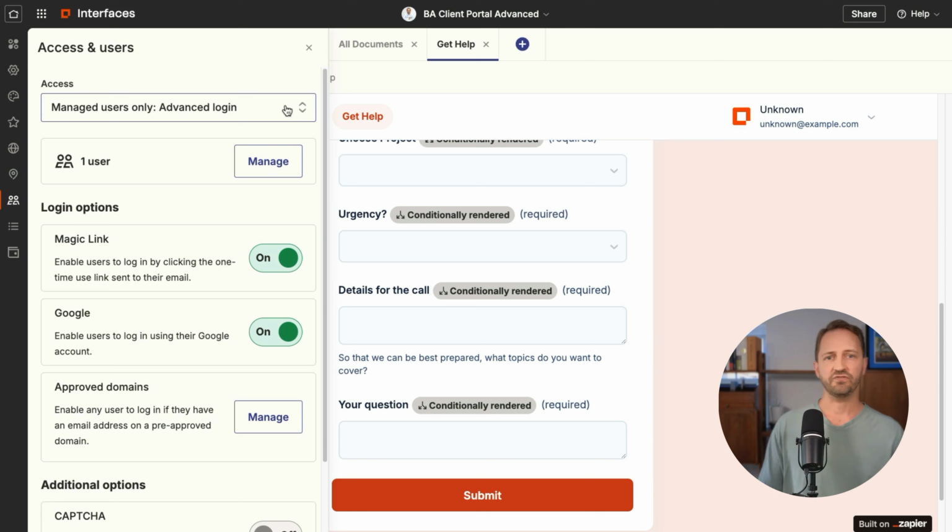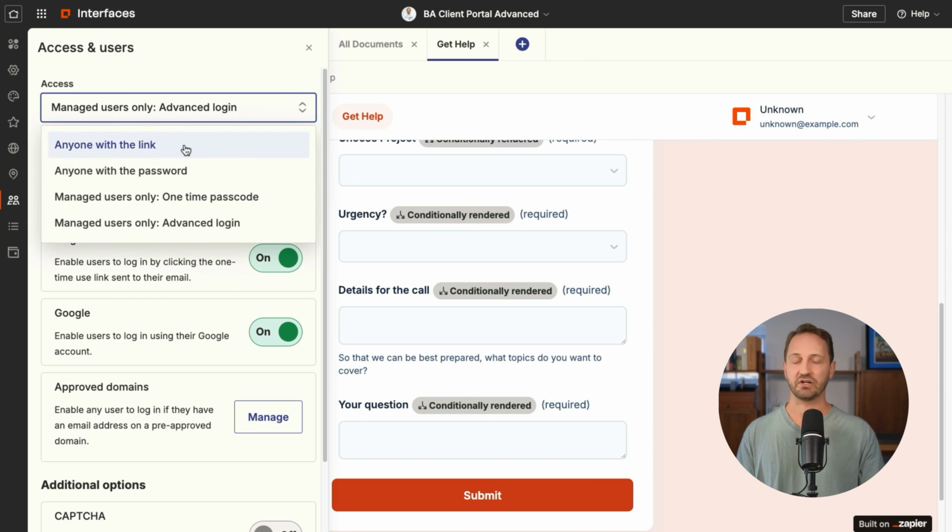All right, the other piece that you're gonna wanna change is access and users. If you don't change this, then your interface will be available to anyone who has the link. That's how it starts out. So you definitely don't want that. You could do anyone with a password and do it that way, but you're not going to be able to get that user data, just the email address of whoever's logging in.